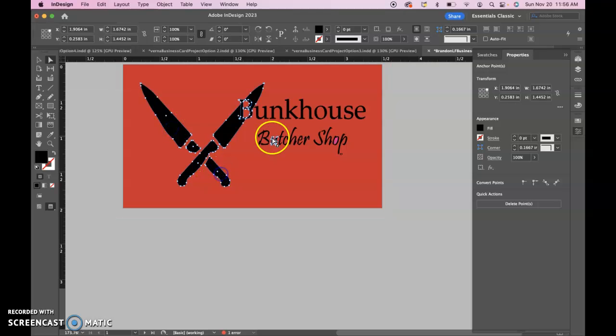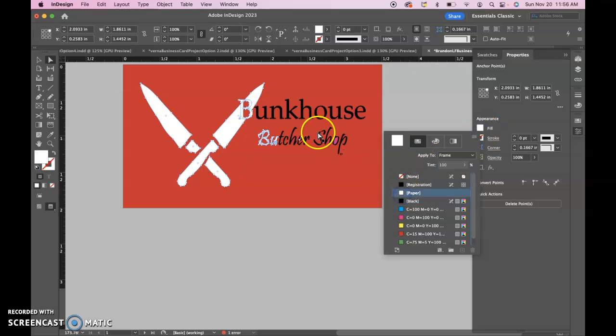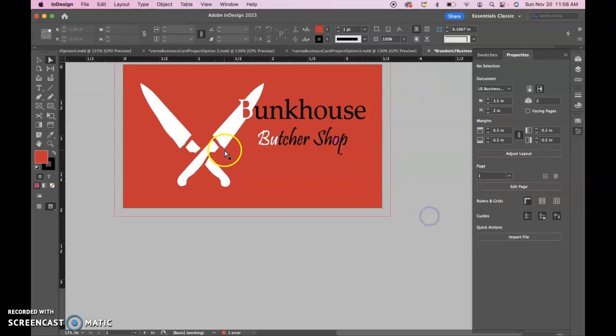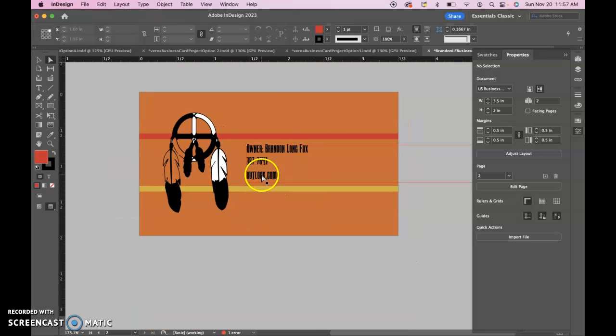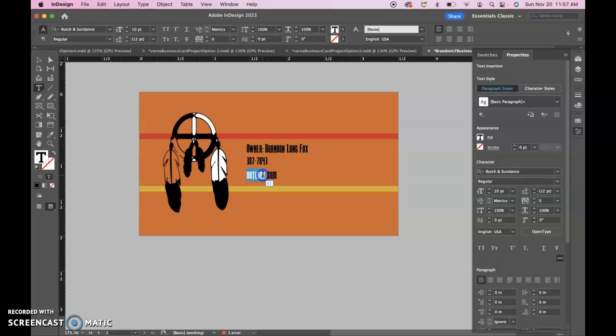Might take a little while doing it this way, but it is possible to get it all done. And then just go to the fill and make everything white. So that's going to pop off way better than if it's black on red. White on red is going to pop off a lot better. How big is this font? 10 point. You could probably go bigger than that.